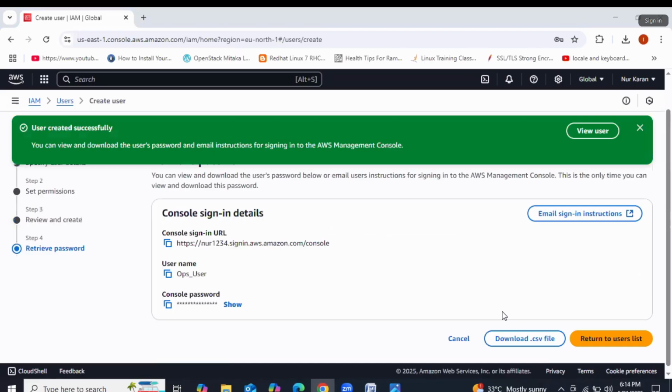Can we attach the policy? If you want, you can attach the policy. I'm going to show you now. I have created one user called dev user. I didn't attach a policy for dev user. Now I am going to create my own policy, a customer policy. Then I'm going to attach my own policy to that particular dev user. I hope you got it, guys, right? So now download the .csv file. Then I'm back to the users list.